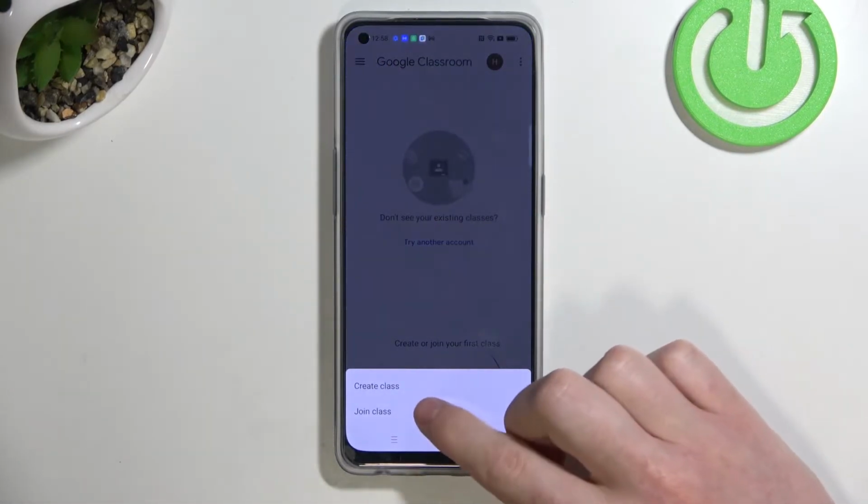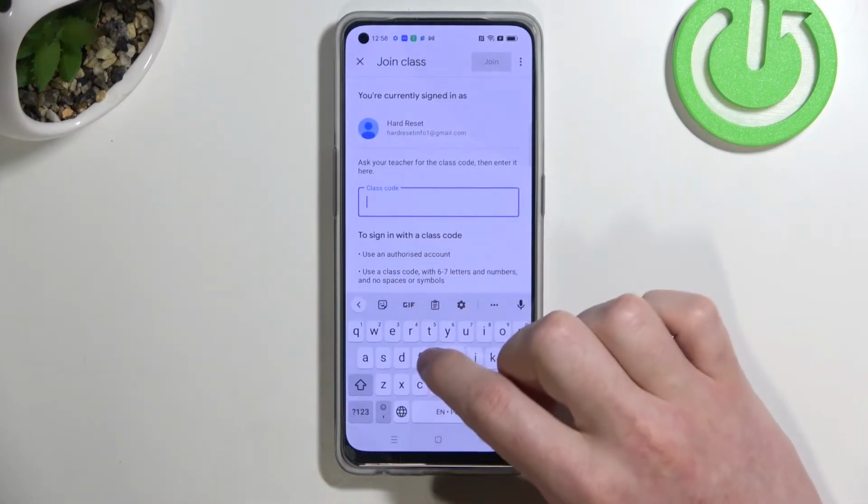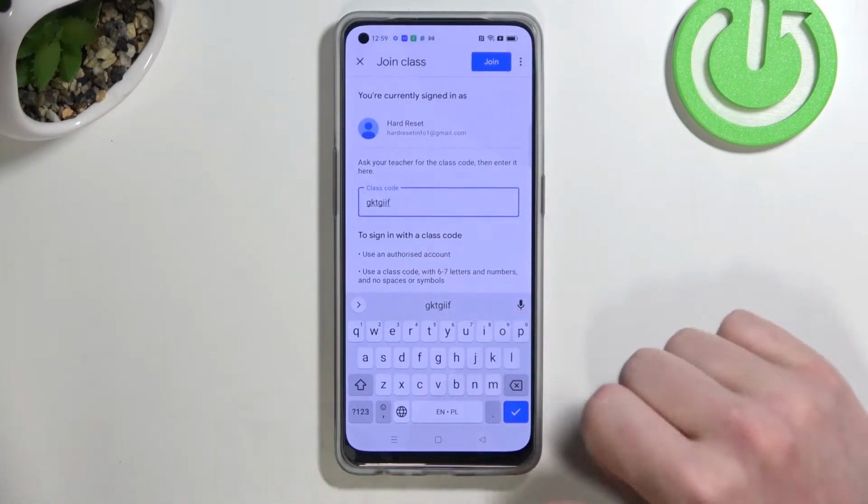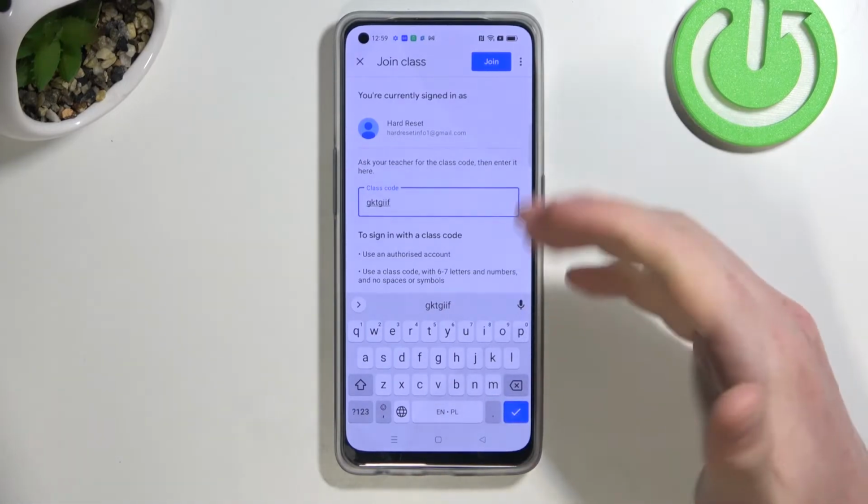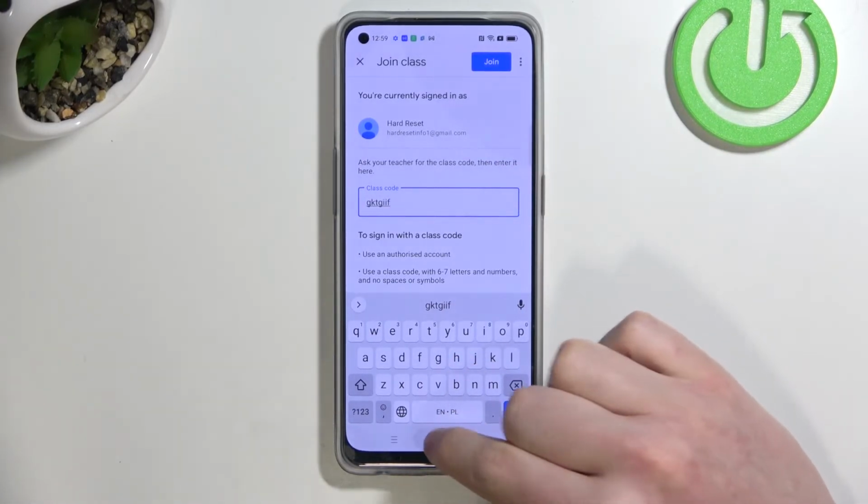Now we can press on the plus, then join class, enter the class code which you should be provided with, and after the class code is entered, this join button will turn light blue. Simply click join and you'll be joined with a class.